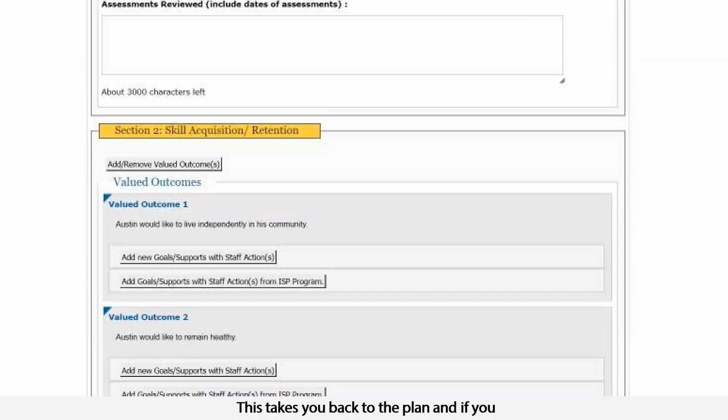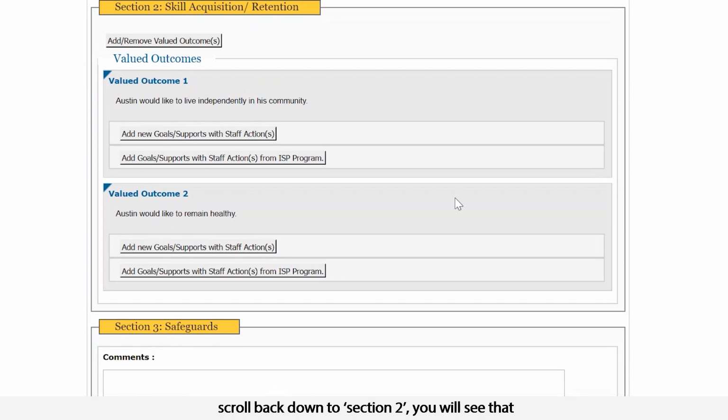This takes you back to the plan, and if you scroll back down to section 2, you will see that each valued outcome has its own box created. At this point, you will want to add any ISP programs. There are 2 different options for adding ISP programs.